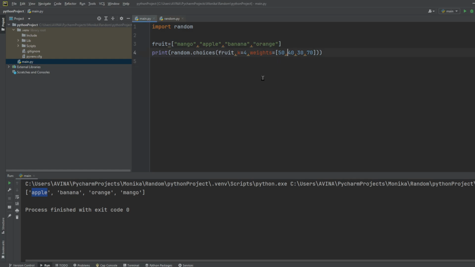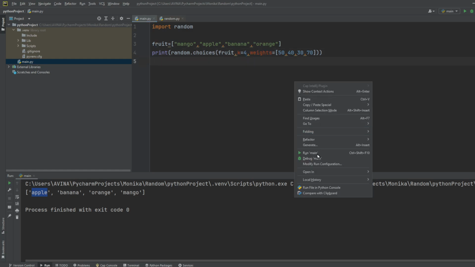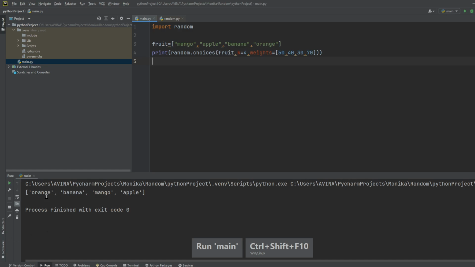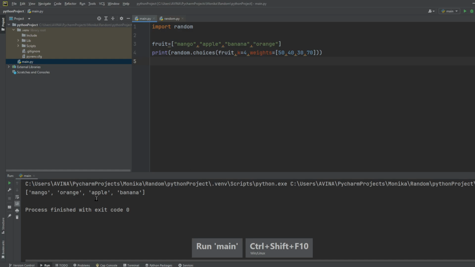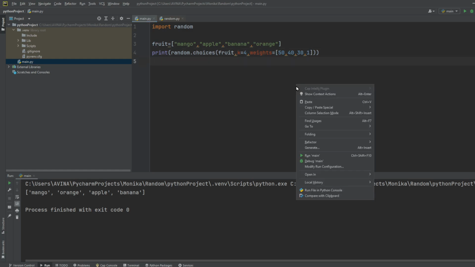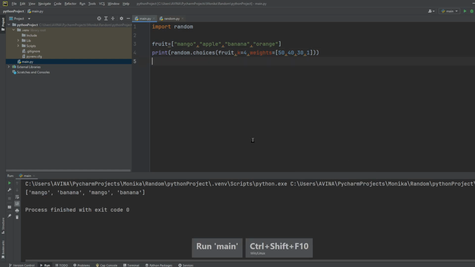Now the last method we are going to look at is sample. Coming back to the previous point, where we have random.choices, we are giving the choices for the fruit with the k value 4 and with these weightages. If we rerun, we can see that a few of the items are coming multiple times. Let's say I give the weightage for orange as 1. If you see here, my banana is coming multiple times.